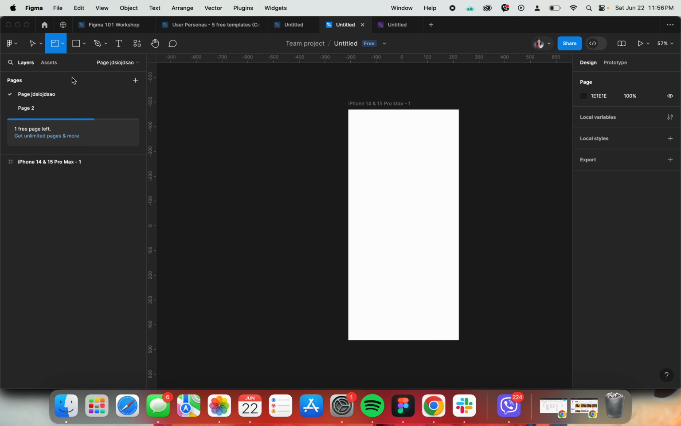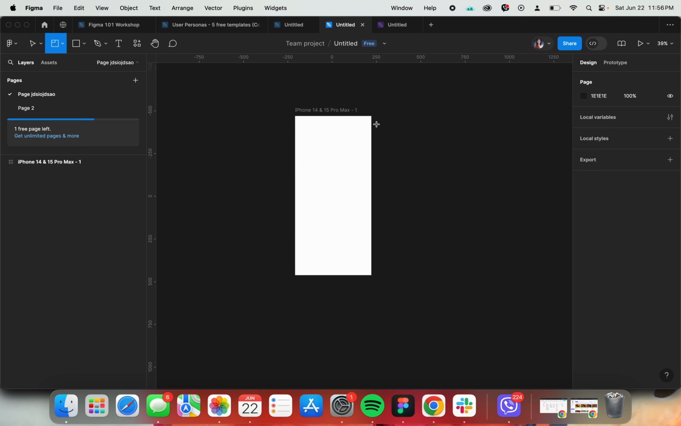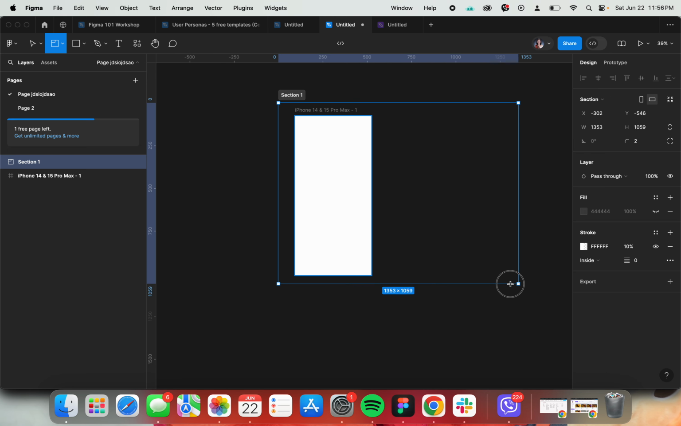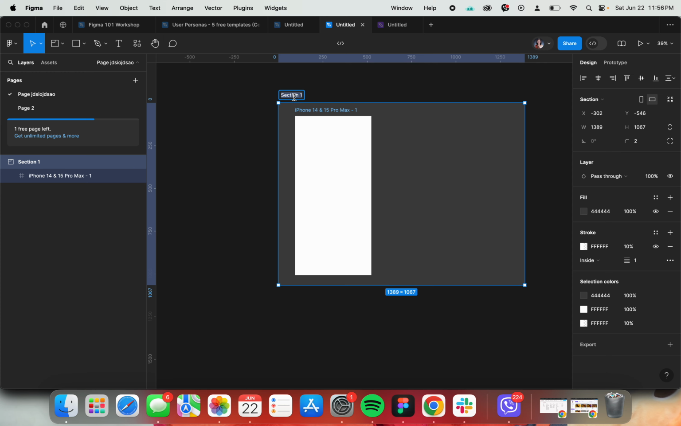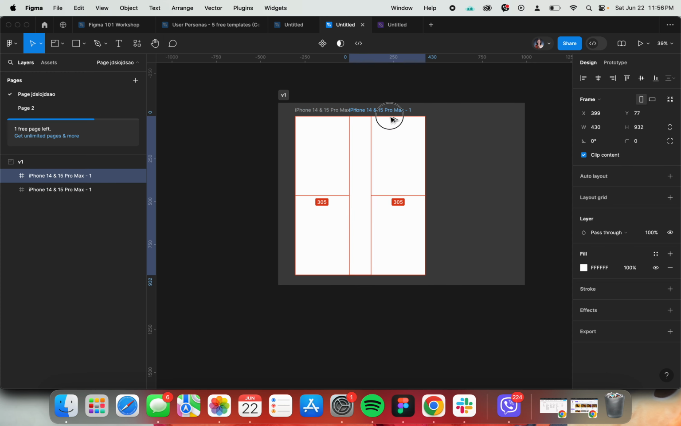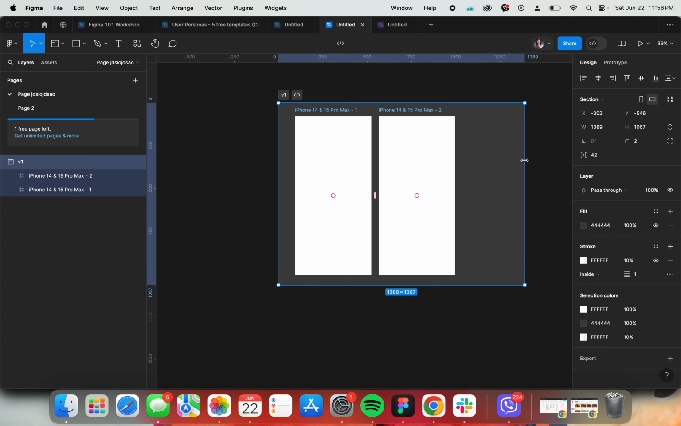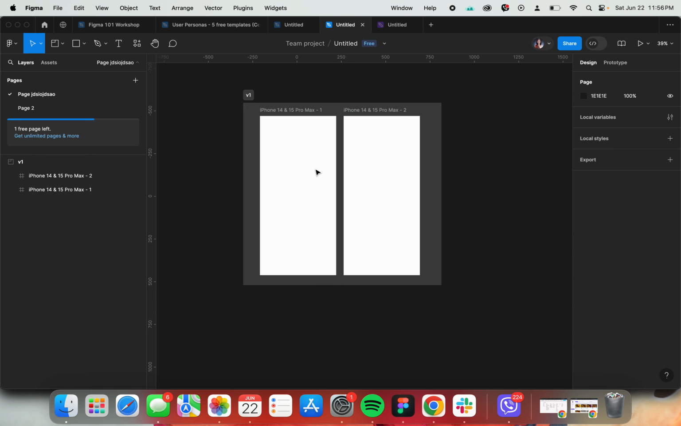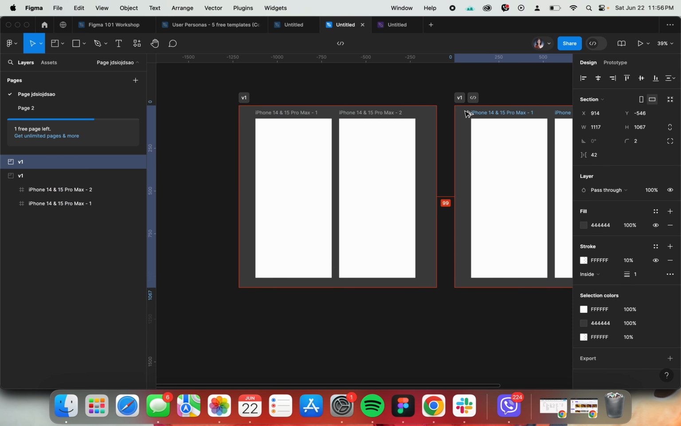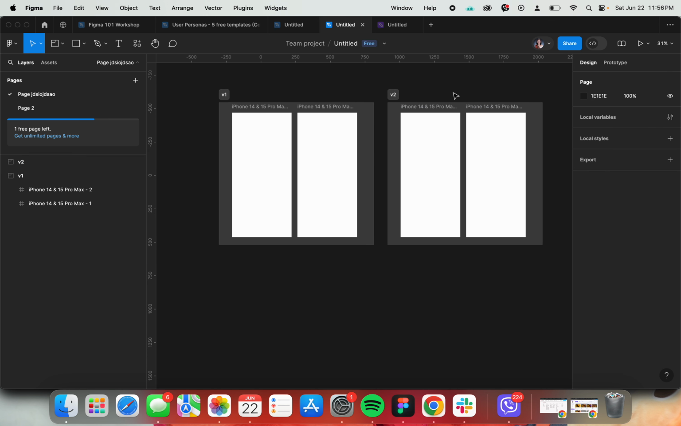Also, we have sections. For the sections, this is mostly for creating a section. For example, this is version 1, and this is your design, right? This is what you did, and I want to create a version 2. This is mostly for separating your designs into sections.